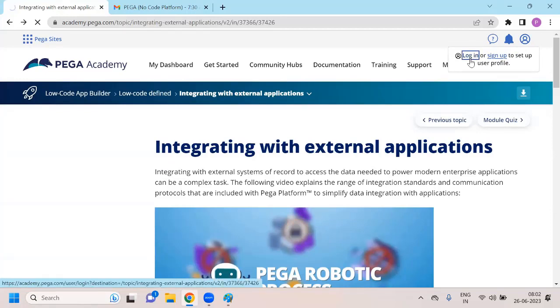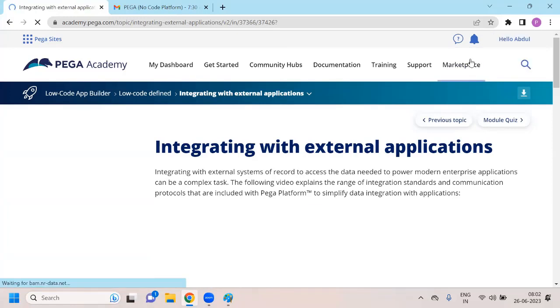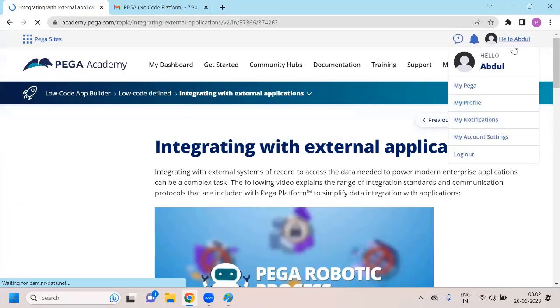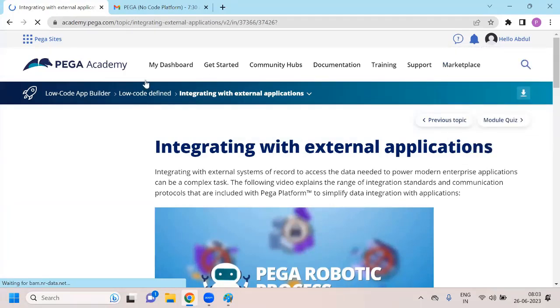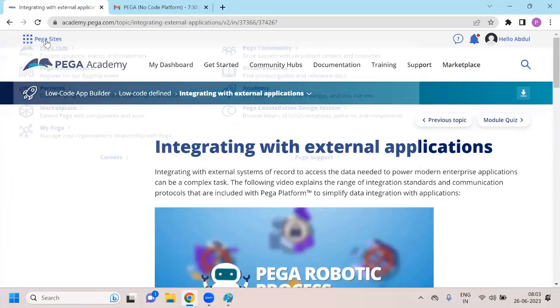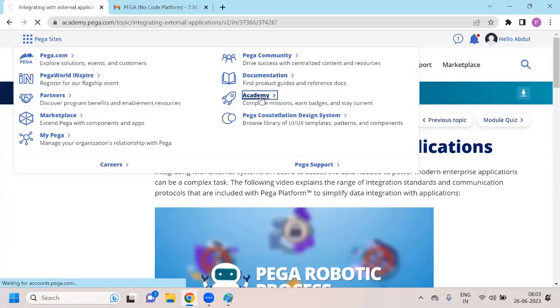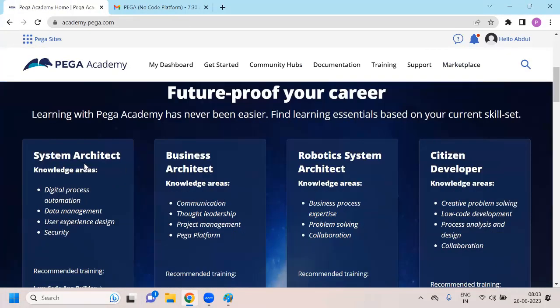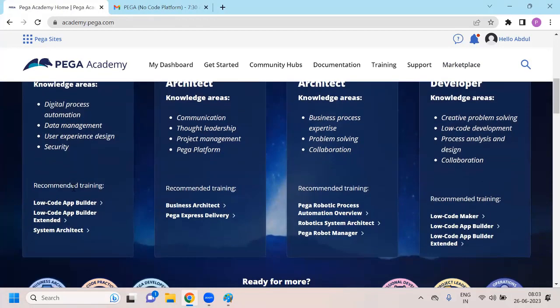Let me click on login here. So first you need to, I think you all have created your accounts, right? Have you all created your accounts? If you have created your accounts, you can log in to your account. So I have logged into my account. Once after logging into your account, let me click on Academy here. You can find something called System Architect. Just scroll down, you can see something called Low-Code App Builder, right? So let us open this.